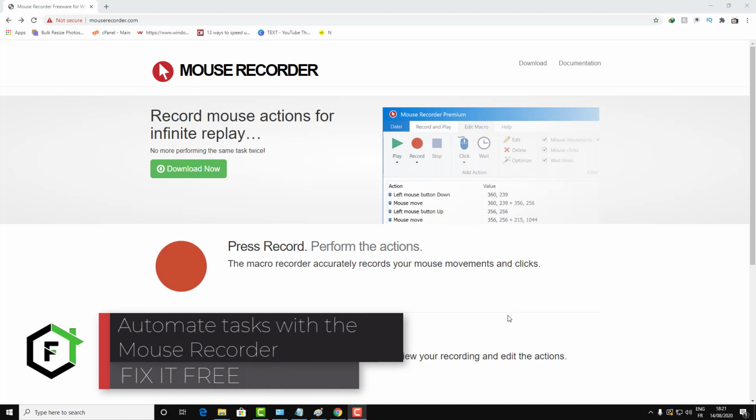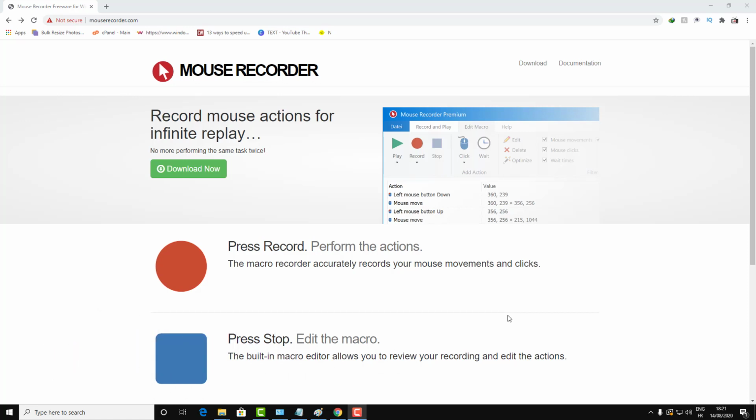So in today's video guys, I will show you how you can automate your tasks using a simple software called Mouse Recorder. This software will allow you to record your daily and routine tasks on your computer so that the robot can make them itself, and this software will make the same tasks controlling the keyboard and the mouse.